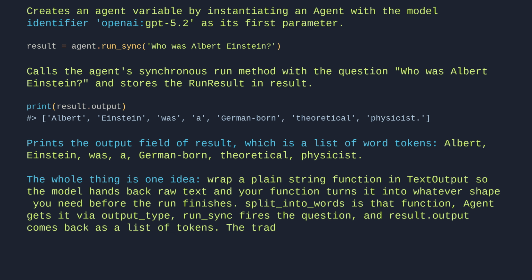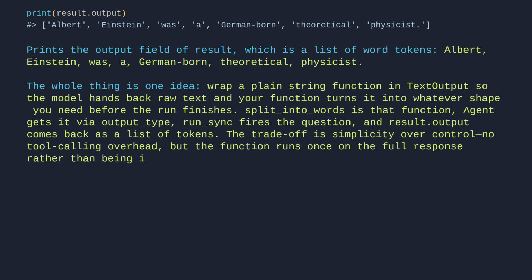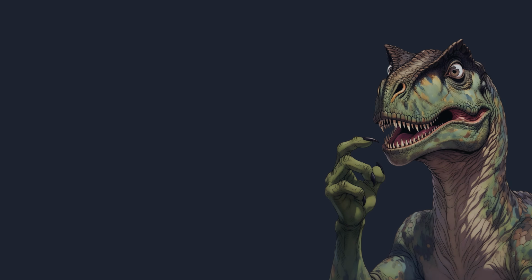The trade-off is simplicity over control, no tool calling overhead, but the function runs once on the full response rather than being invoked by the model, which matters if you need validation or side effects baked into the output pipeline. The agent asks the model for a sentence and split_into_words dissolves it into words it never was.